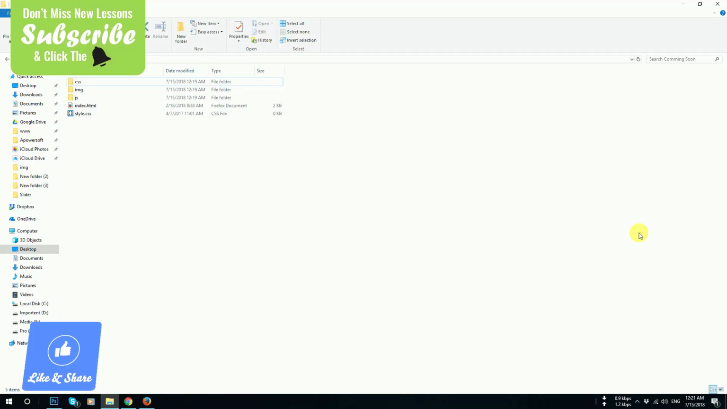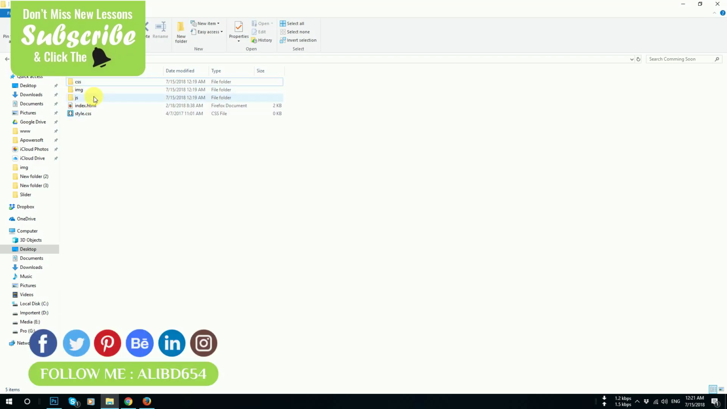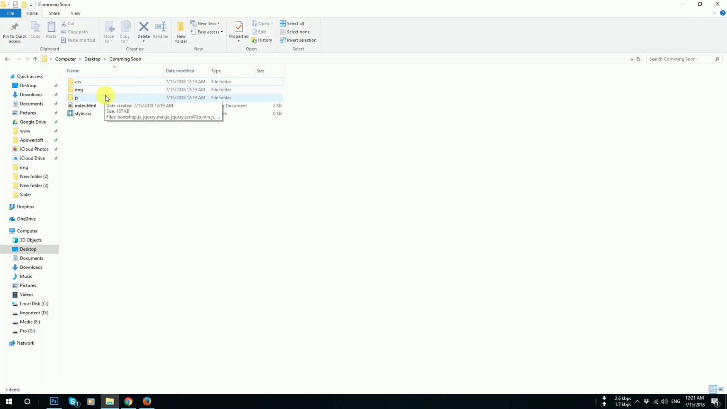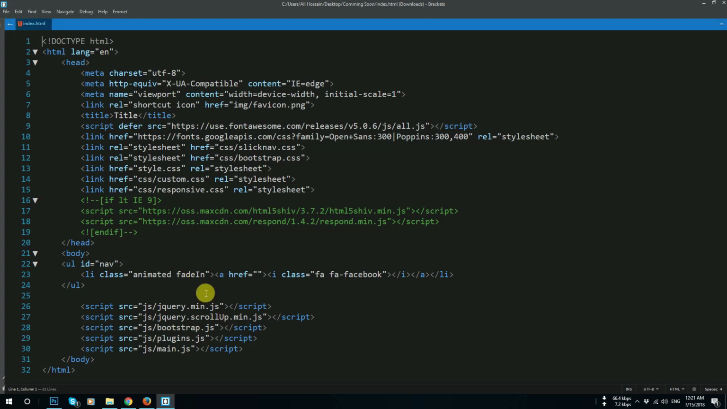So let's start. As you can see, I organized all of my files: all CSS files in this folder, all images in this folder, and all JS files in this folder, and also two files, one is index.html and one is style.css. So now at first I will open this index.html file with my text editor. Okay, as you can see here I have some code.